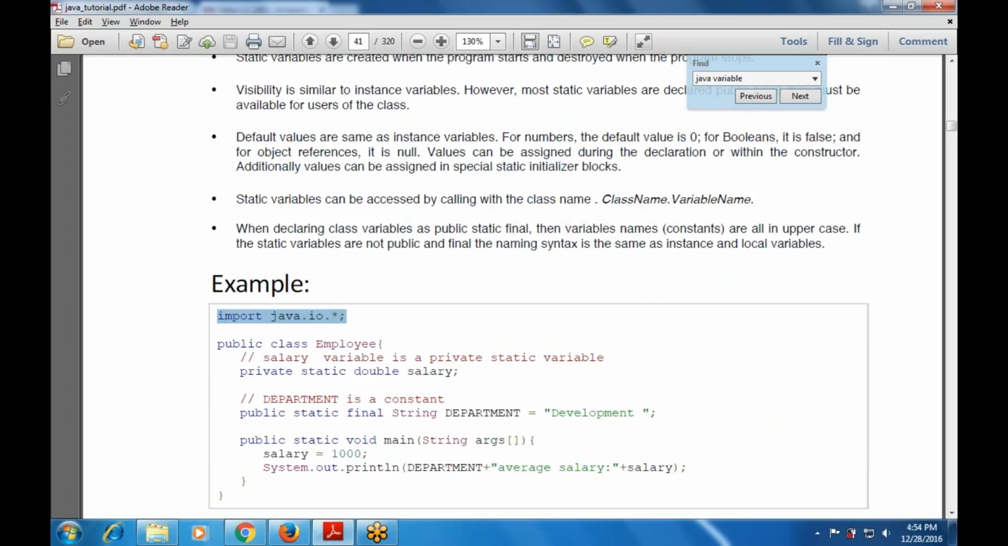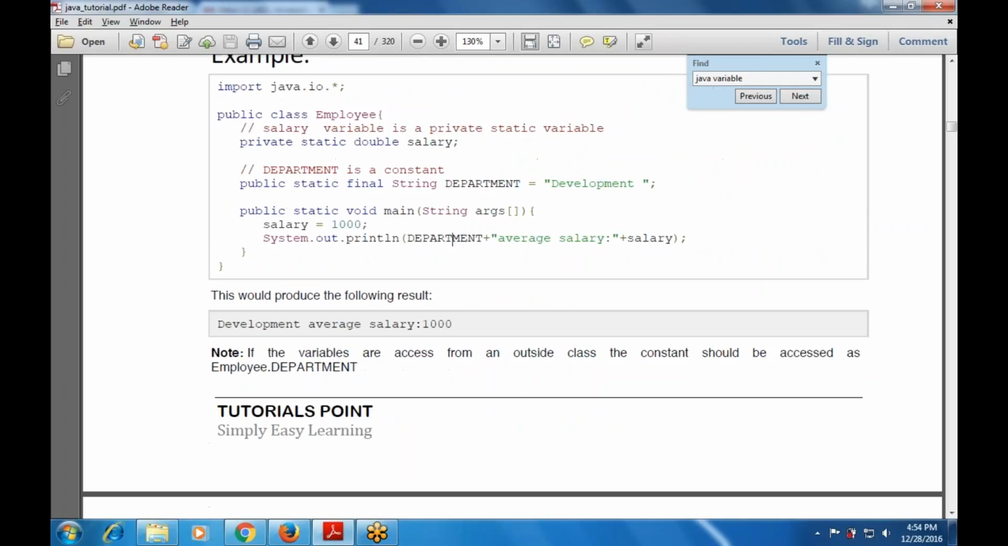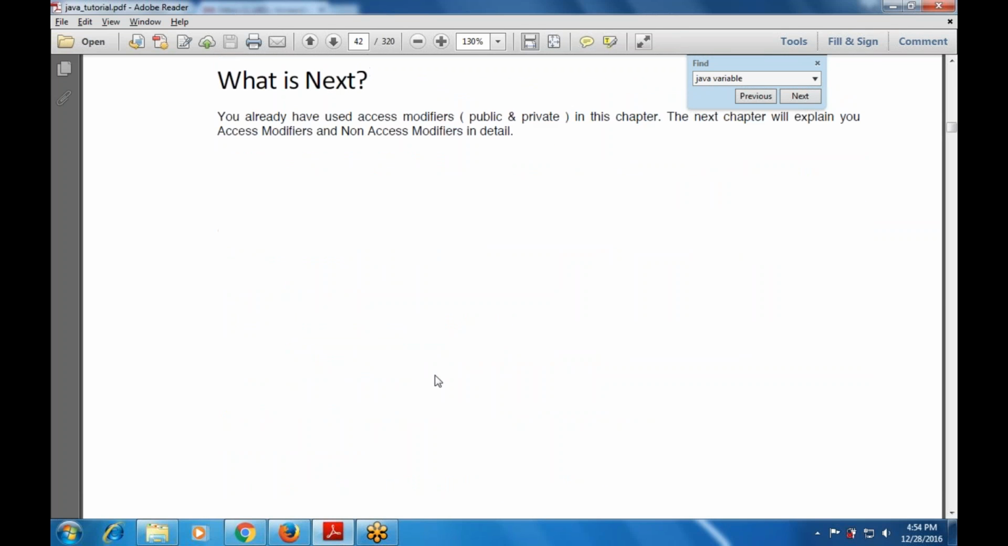This is import java.io, public class Employee, private static double salary, then public static final String DEPARTMENT equals development, then public static void main String args, salary equals 1000, then System.out.println DEPARTMENT plus average salary plus salary. That means this is given as a department, then average salary plus salary. This will produce the output: development average salary is 1000. And if the variables are accessed from outside the class, then the constant should be accessed as Employee.DEPARTMENT.